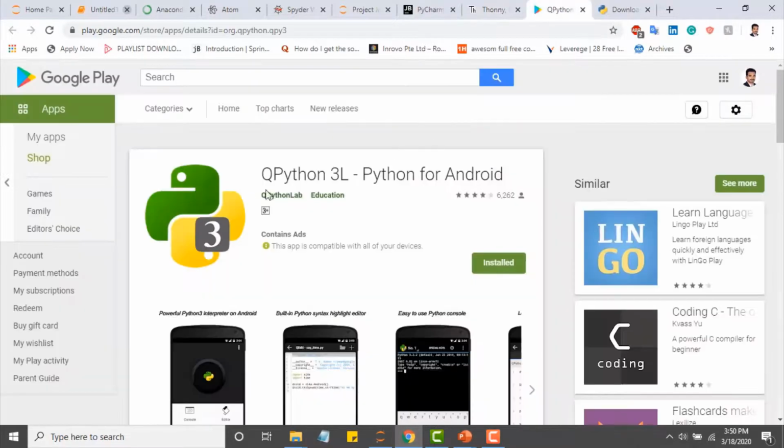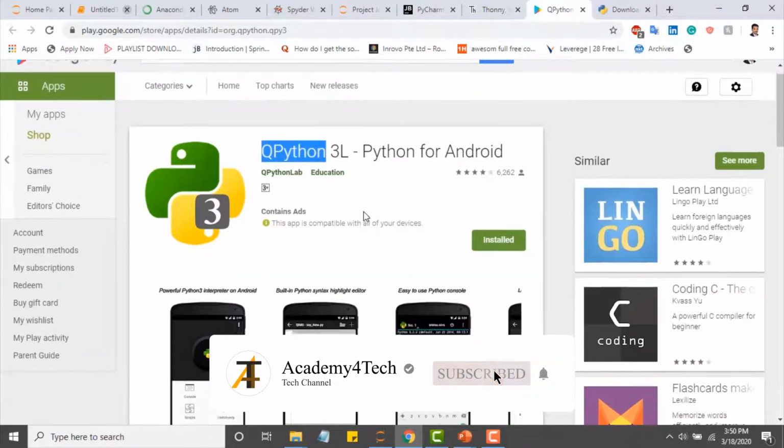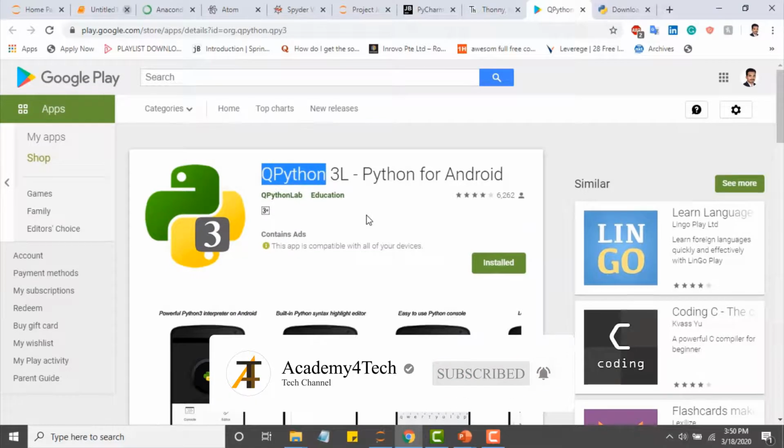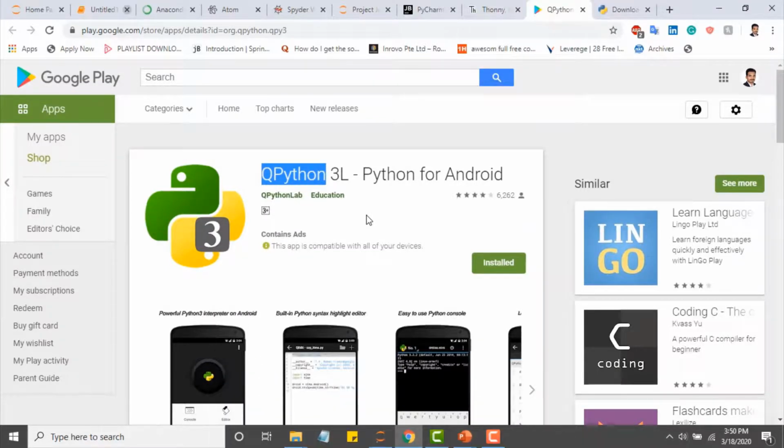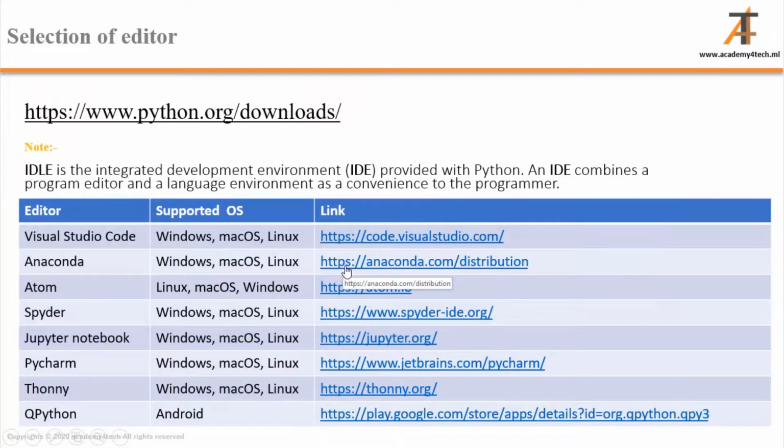And this is QPython for Android. In case people are interested in working on an Android phone, or just need to know more about it, we may not be able to install most of the packages, but you can still run programs on Android. I'll be updating you with the links for all of the downloads below my video.